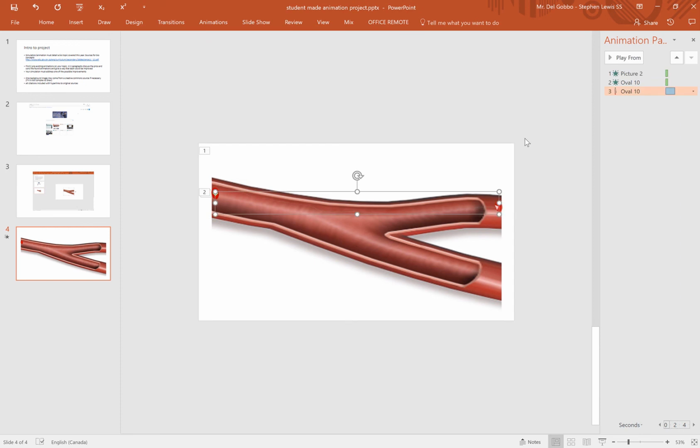And it plays how that red blood cell is going to move. And you notice now when I look at my animation pane, this is showing me all of the different animations that are going to happen. So first it's going to be picture 2, then at the same time I'm going to have this oval fade in, and then also that oval is going to start to move.